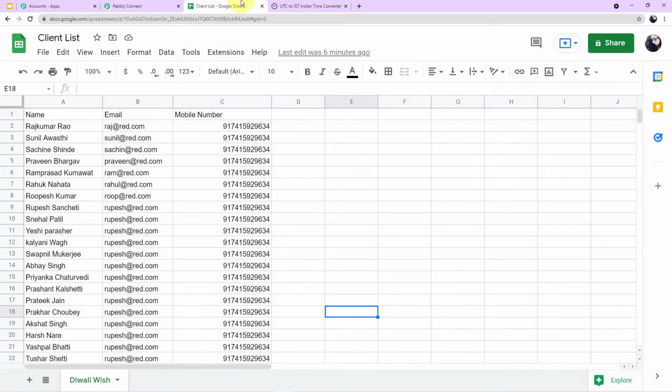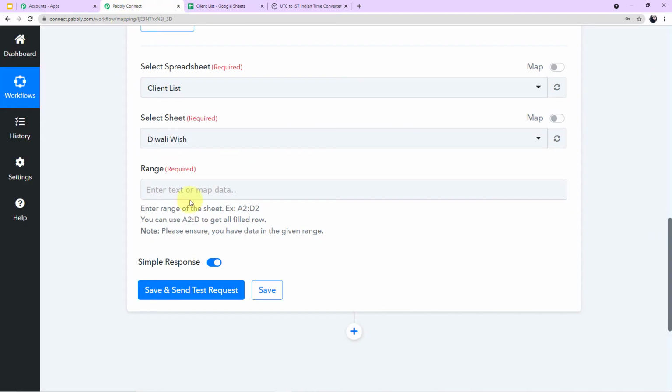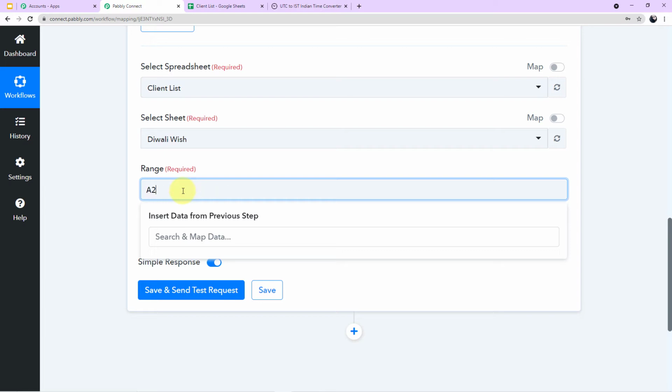Now what is range? Let me tell you. When the scheduler will be run in this particular sheet to send the messages, it will start from here, okay, from the first client because this is our first client in the list in the sheet. Here you can see the row is given A2, okay. So we'll go to Pabbly Connect and here we will write A2, okay.